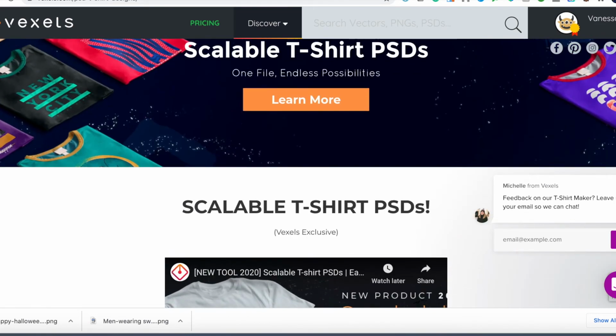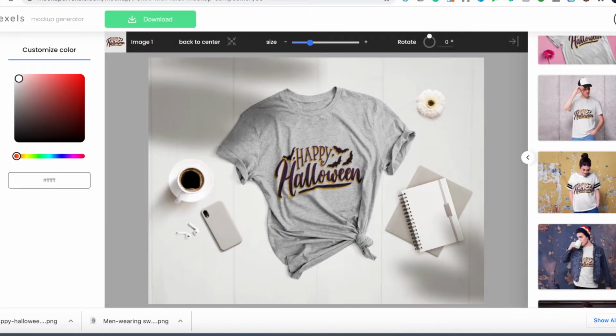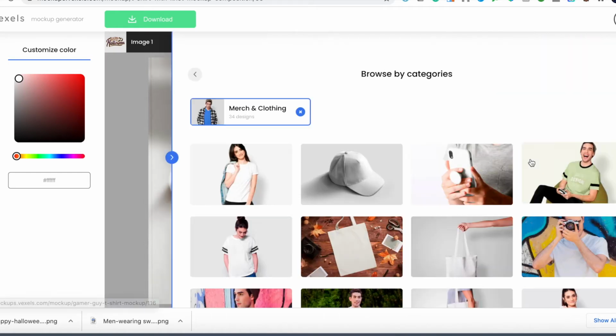So not only has Vexels offered ready-made, ready to download designs, Vexels also provided scalable t-shirt designs, scalable t-shirt PSDs. Now Vexels has brought up the Vexels Mockup generator, which makes it very easy to produce high quality, unique mockups for your print-on-demand businesses.